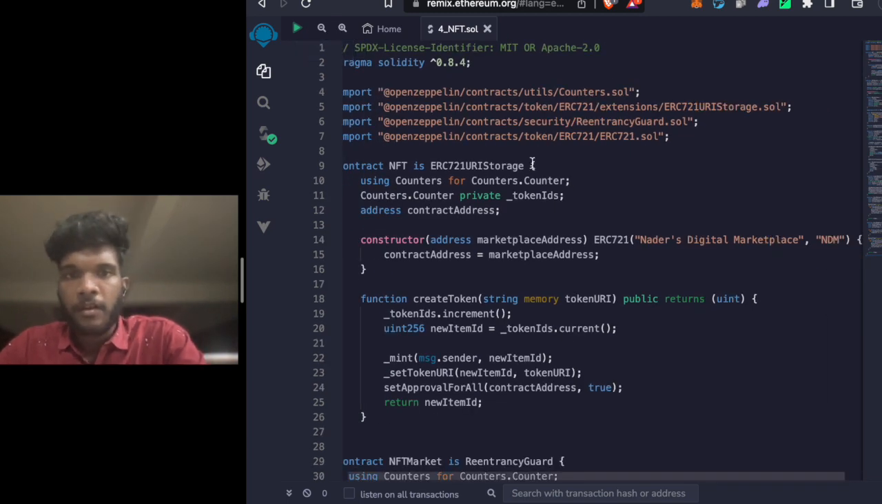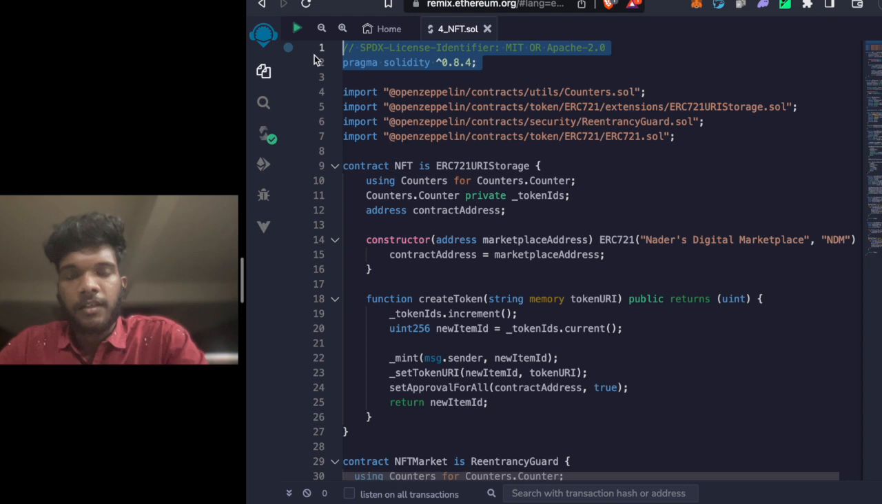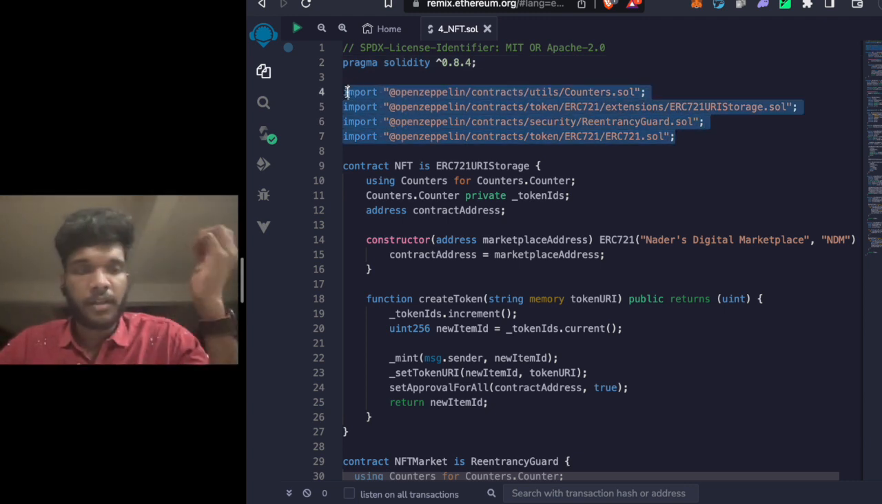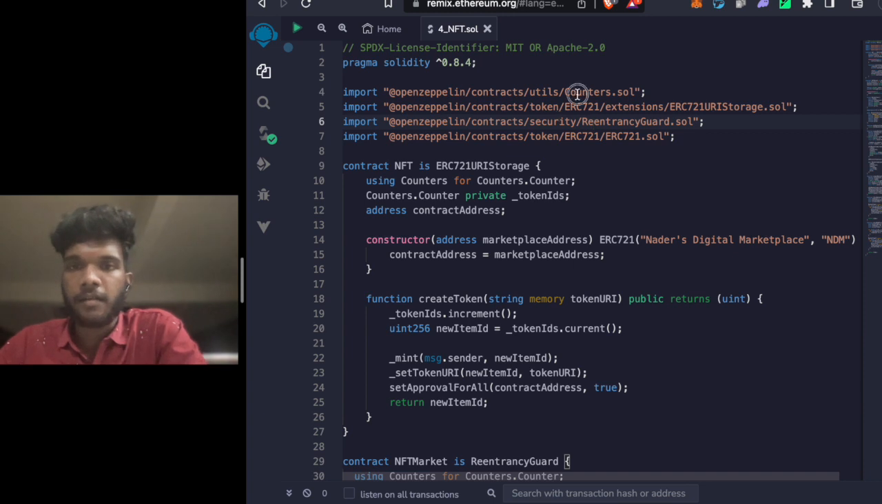Yeah, so as usual we start from license identifier, as well as we mention the Solidity version. I'm using 0.8.4. You can use anything that's above 0.8. Okay, so yeah, and I'm also importing a few helper contracts from OpenZeppelin. As you can see, we have imported the counter and ERC721 URI storage, re-entrancy guard, and ERC721.